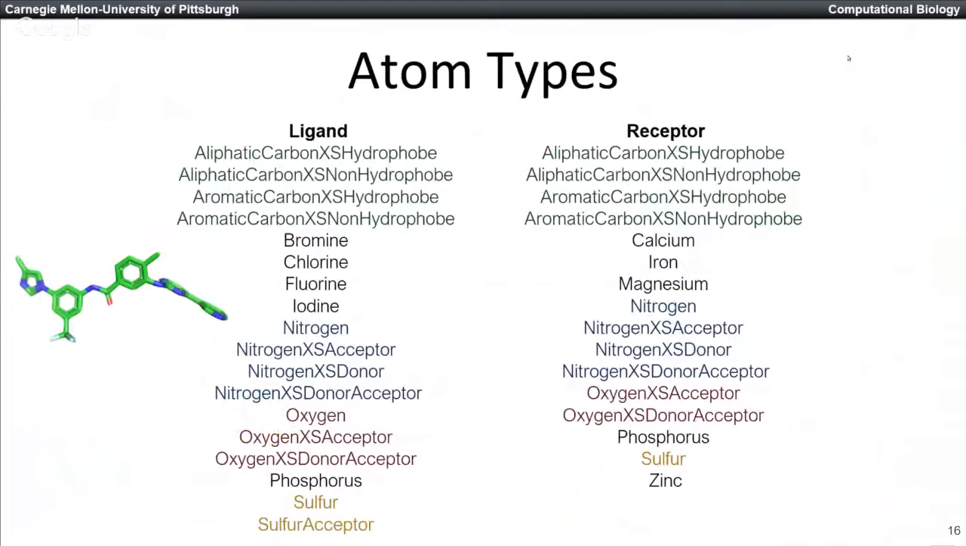What about electron density? Sorry, electron density? That's a separate thing that we actually also want to do. But yeah, right now, this doesn't include that. We want to do electron density very much. The main thing that's important here is that we have different types for the receptor. These are kind of just standard atom types.